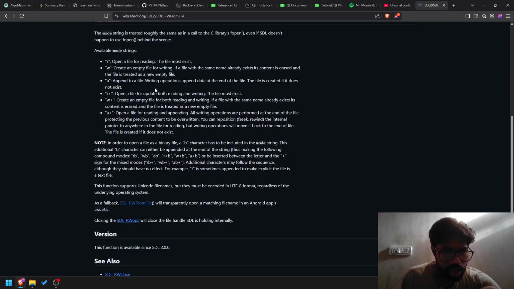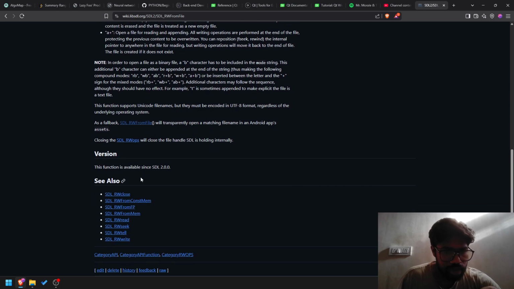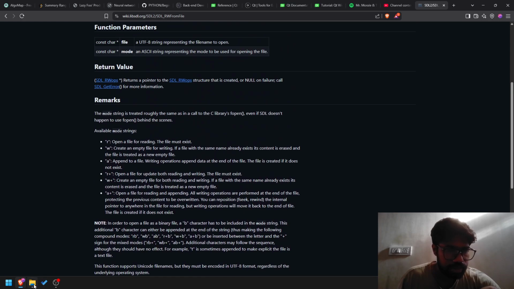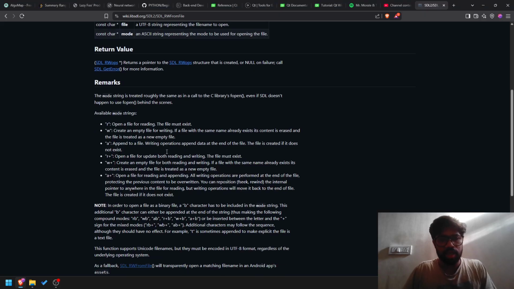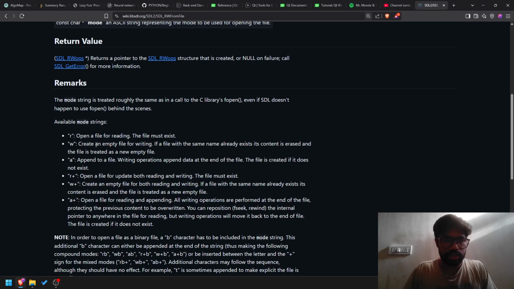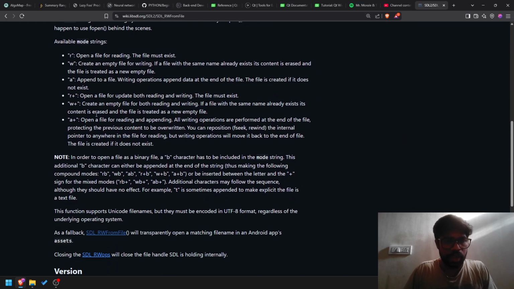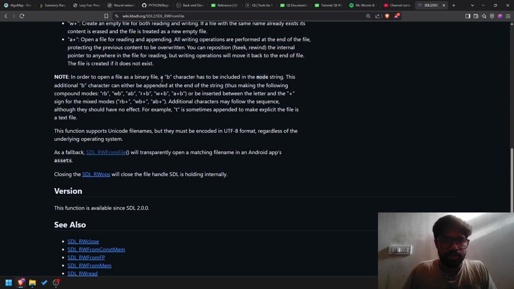So read, file pointer, close. Okay, the file must exist. Create an empty file for writing. Reading and appending: all writing operations are performed at the end of the file. In order to open a file in binary mode, add this additional B character, rb, wb, ab. Okay, got it.